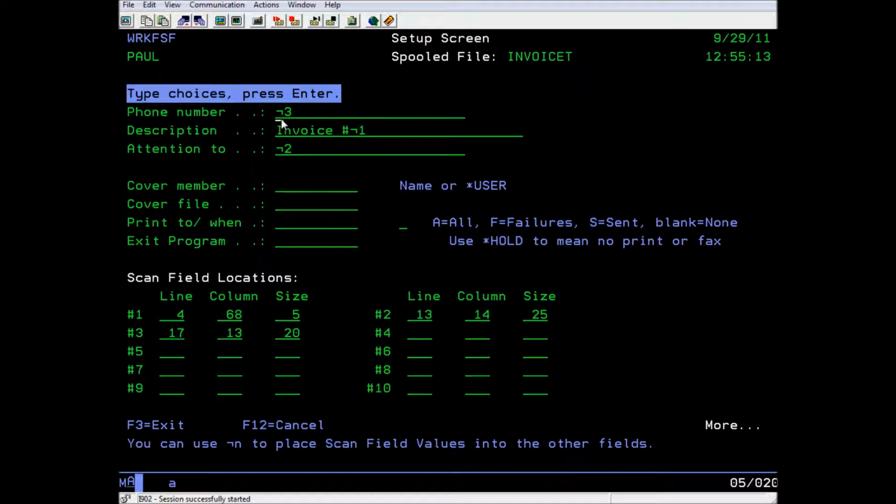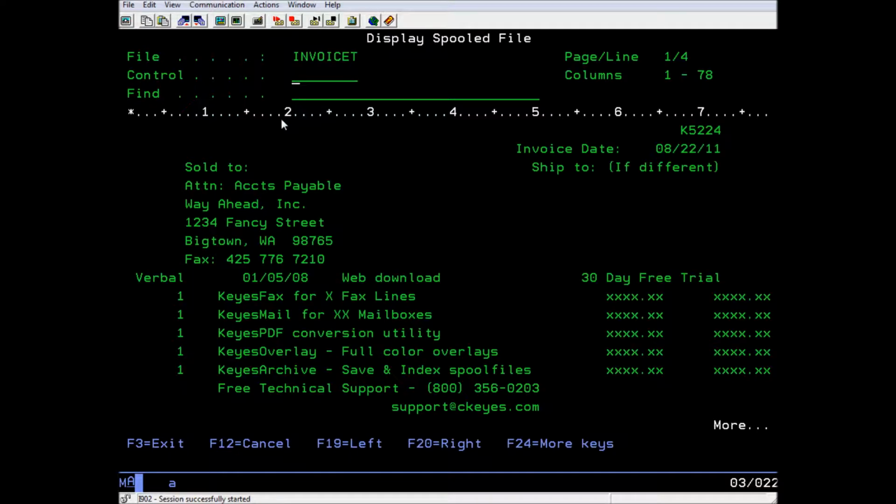of the P. The first field I've picked up from the invoice is the invoice number. We can determine where it's located on the Display Spooled File screen. The invoice number is on the first line in the display, but IBM doesn't display any blank lines, so it's actually further down in the spooled file than it appears.